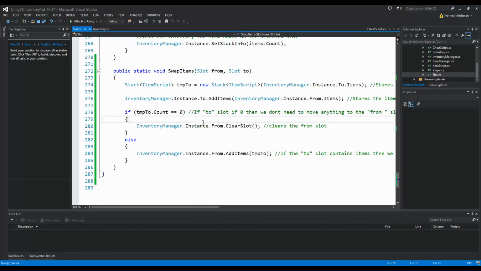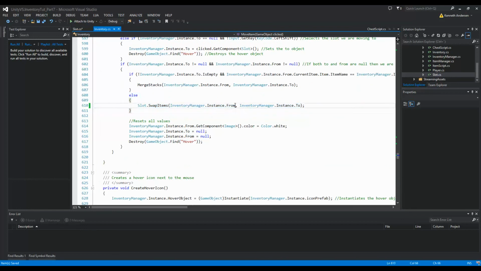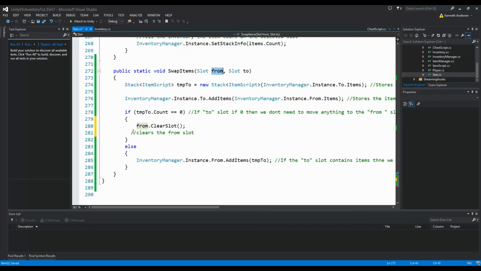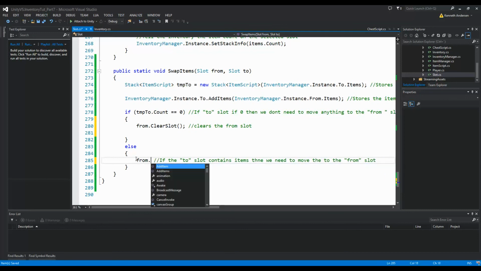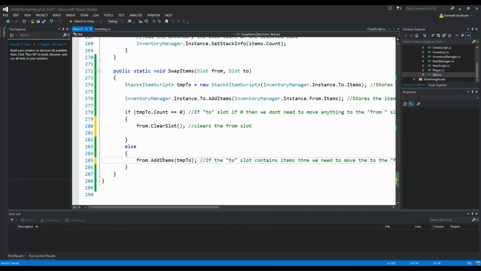So what I'm going to do here is say from.ClearSlot instead of this line of code. I use the from I give here, because the from in here is actually the one I'm using in there already. Just to make it easier to use the local variables, we're going to do it like this. I'm going to clear this, and then go down here and say from.AddItems, it's add items because it can be more than one, and we're going to say temporary 2. So here we're adding the items to the from just by using the local variables.